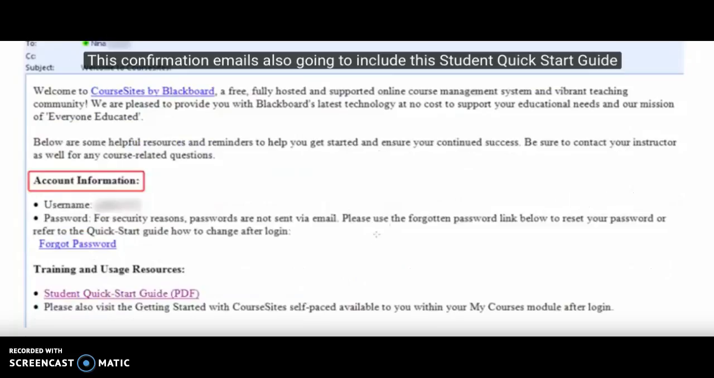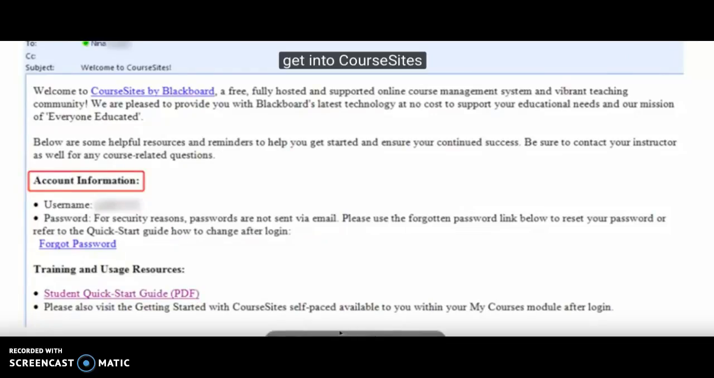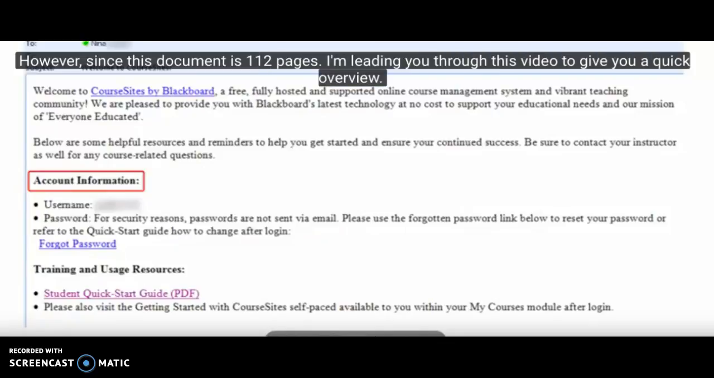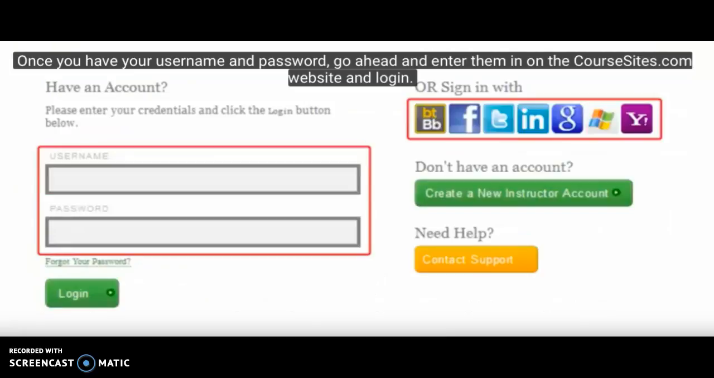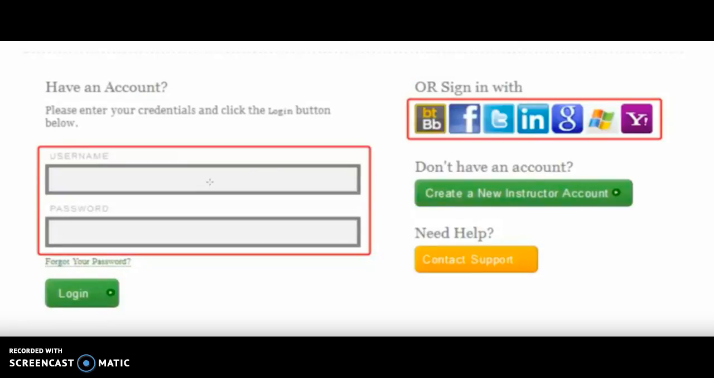And this confirmation email is also going to include the Student Quick Start Guide, which is the document that we're using right now just to review how to get into CourseSites. However, since this document is 112 pages, I'm leading you through this video to give you a quick overview. Once you have your username and password, go ahead and enter them in on the CourseSites.com website and log in.